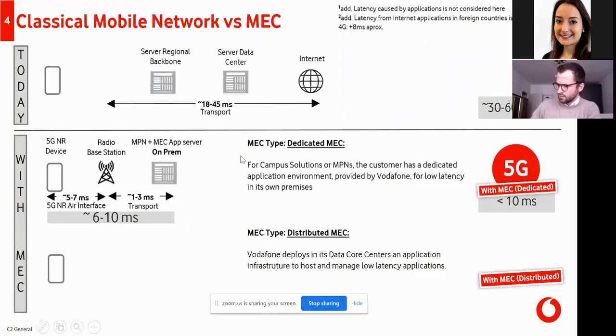As you can see in the dedicated MEC section, the device is now connecting over 5G to the radio unit. This is typically always 5 to 7 milliseconds, the air interface. The most important part comes in the transport, because this app server, which is doing all the edge cloud computing, is on premises, so the distance that the data has to travel will be really low. It's going to be somewhere between 1 to 3 milliseconds. So overall, the round trip time between the device and the app server processing the data at your premises and coming back is almost under 10 milliseconds.